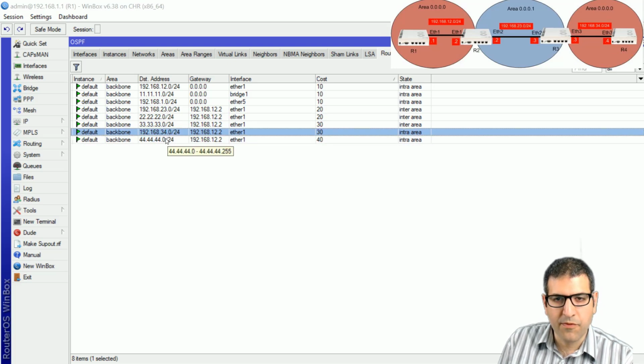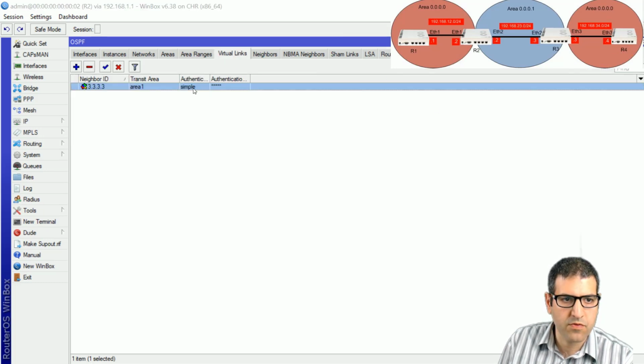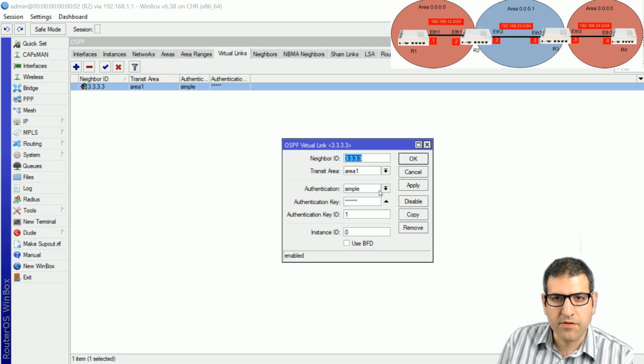Okay, now if you want just also to show you very fast here, if you go to the virtual link on router 2, we said that on router 2 we put it simple, and on router 3 we put it simple for the authentication. But if you put one of the sides simple and one MD5, it will not work, because both are different authentication types. Even though the password here is the same, 123456, if you put it here simple and on router 3 you put it MD5, then the virtual link will not work anymore.